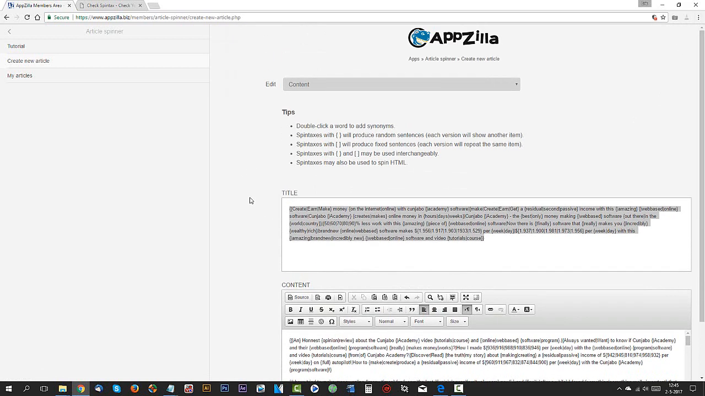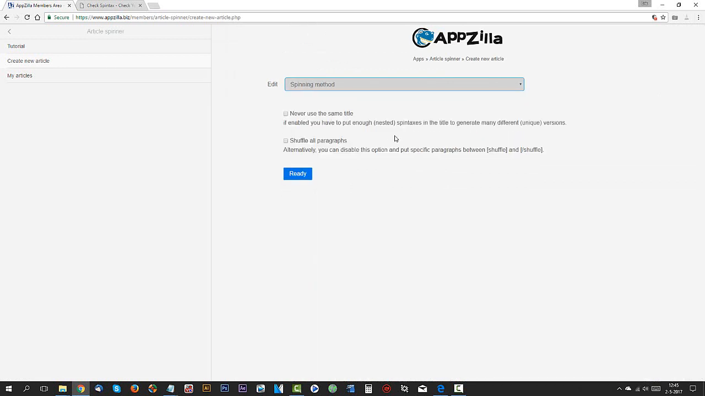And once you're done, we're going to go to the spinning method. Now, we already know that we can create 293 unique titles. If that's what you want, 293 articles with unique titles, then you click here. Because if you leave this open, it will create 1,000 articles, but sometimes the same title will appear in another article.